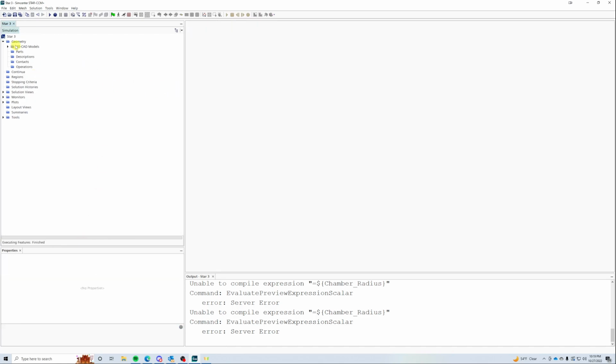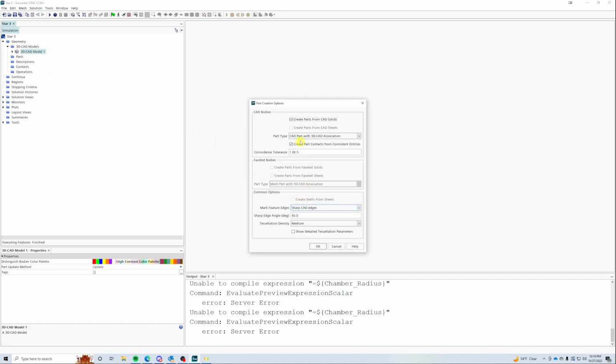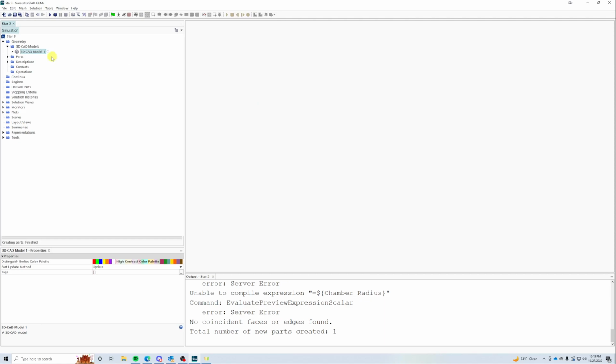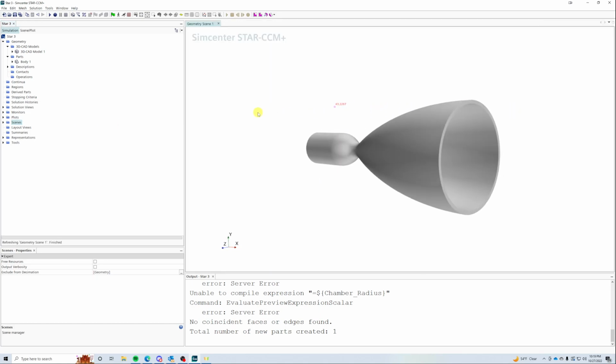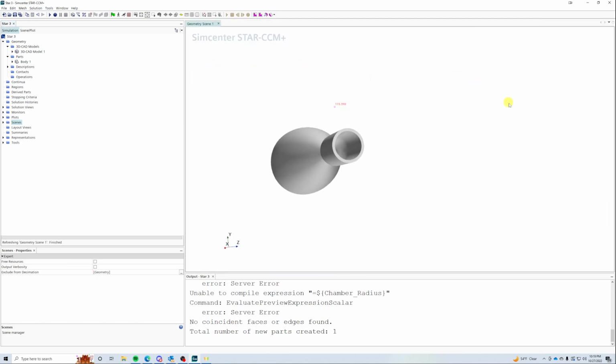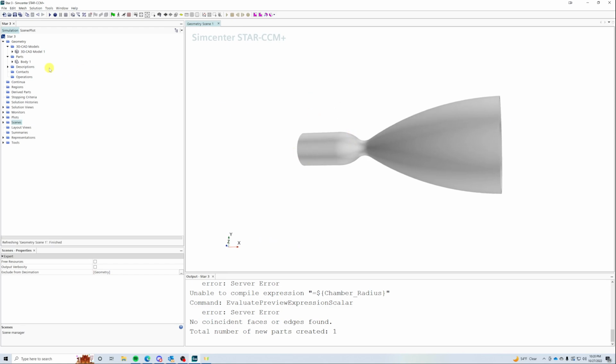Okay, perfect. So now we can take this and we can make it into a geometry part. We want it to hold the 3D CAD association, so if we modify the CAD, it will modify our part. All CAD edges, that's probably fine. Okay. We have a body, but we have no geometry scene. So let's create a new geometry scene. There's our rocket nozzle. Not sure how good it's going to be. Entirely arbitrary, but we'll give it a go.